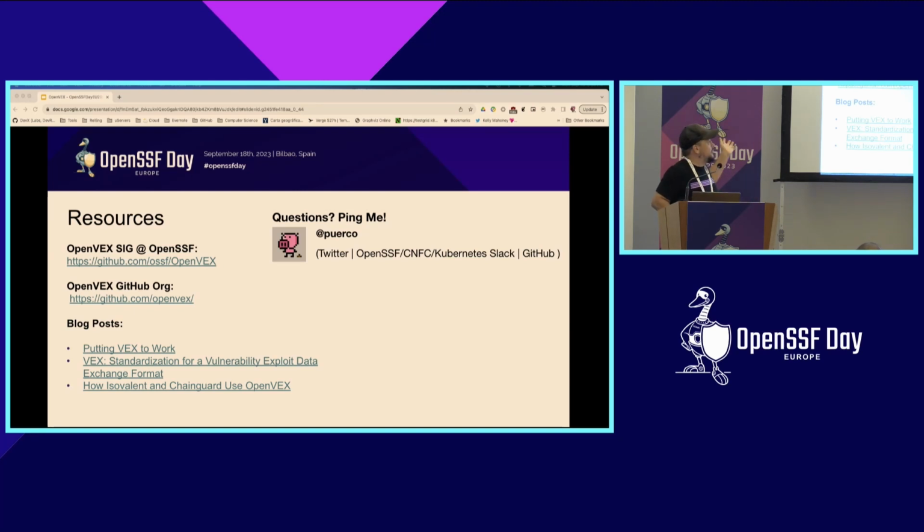So here are some resources. This is the OpenVEX SIG on the OpenSSF GitHub org. We have bi-weekly meetings, so if you just want to hang out, contribute, or have questions about the project, please show up. All the Vexers are a happy, friendly bunch, so we will be happy to have you there. We have a bunch of blog posts, and if you want to get a hold of me, I'm Puerco in most internet things.